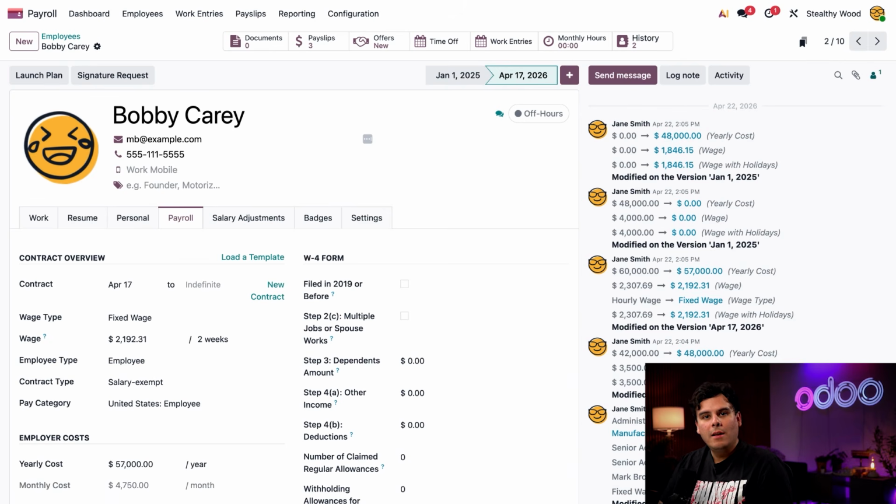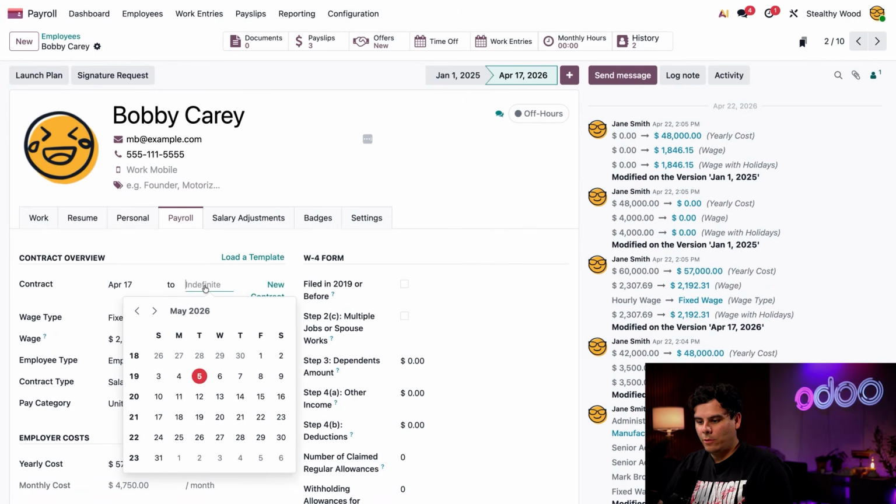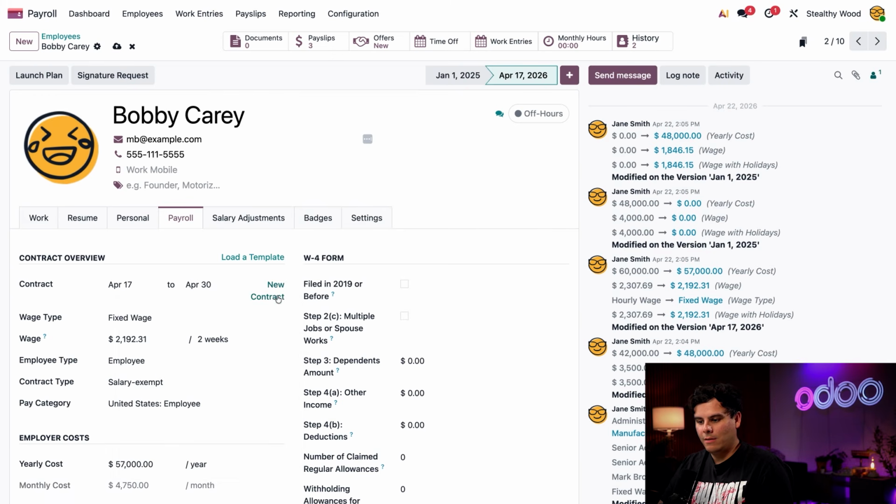Okay, let's click back over here in the top right corner to April 17th and finish our updates. The first thing I need to do is set an end date for the current contract. So I'm going to click on the word indefinite, or this field that has the little grayscale indefinite written right there. And we're going to select the last day for this contract, which is going to be the end of April. So we're going to select April 30th. Boom, right there.